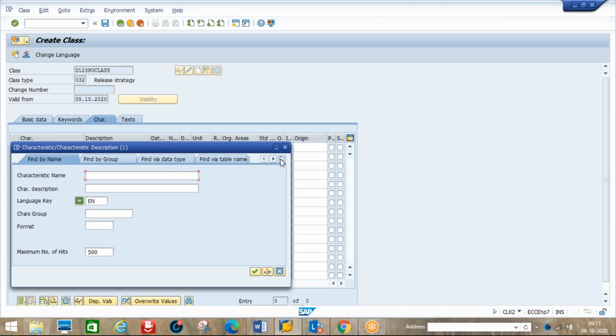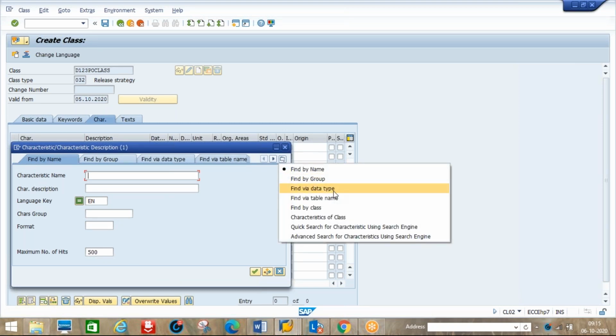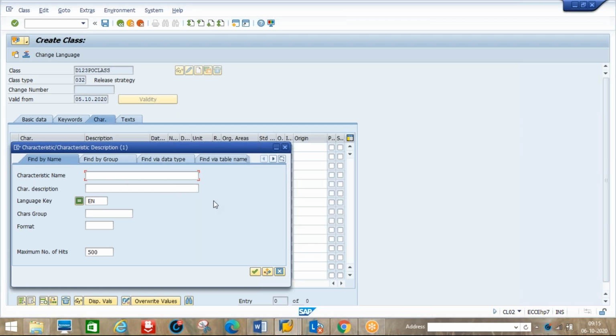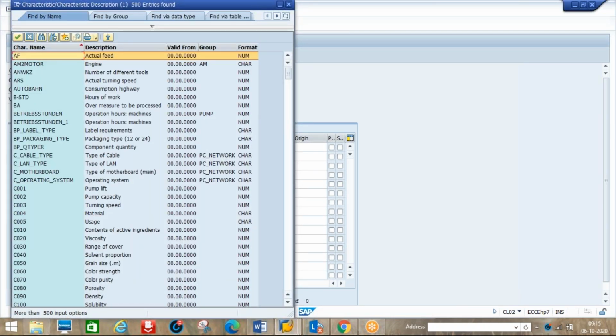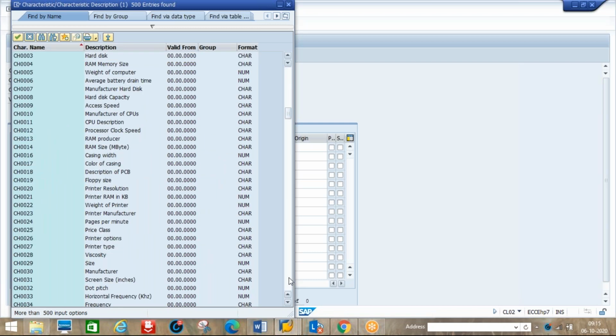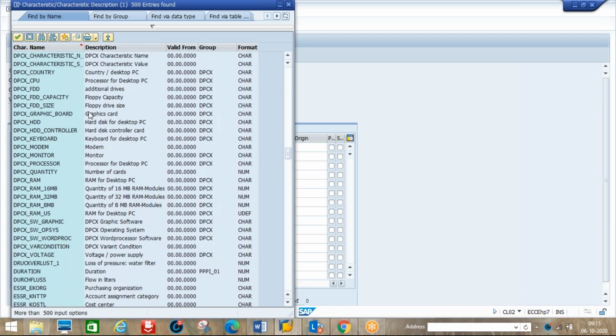See here, group is there, type is there, table name, class is there. Maybe if you forgot the characteristic name, just give a star here. So you will get the complete list of characteristics here. So what I created is the D123 release procedure.